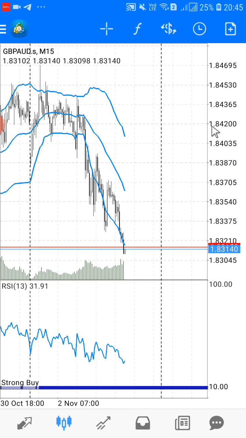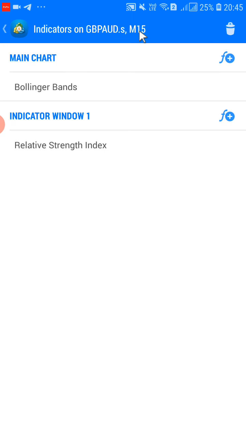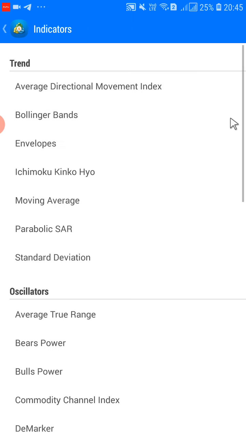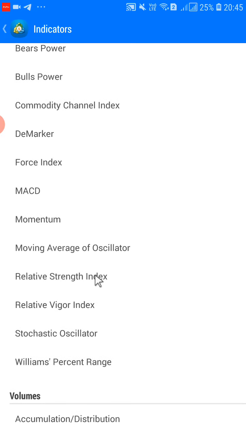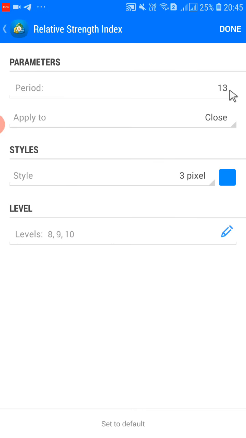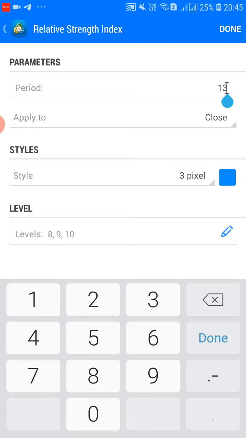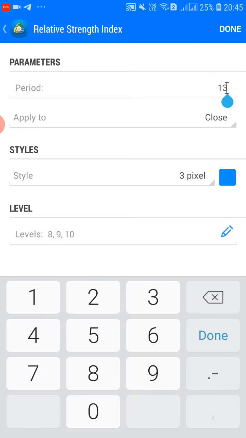So we go back to the indicator again. Make sure that, guys, you click here on the indicator window 1. You click this add sign. Don't click on the main chart. Click here on the indicator window again. After clicking here, you go to the Relative Strength Index again. The previous was 13. Here we are doing the 12th one.